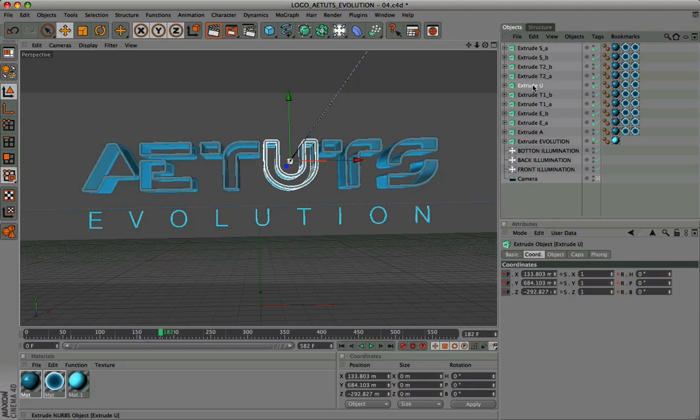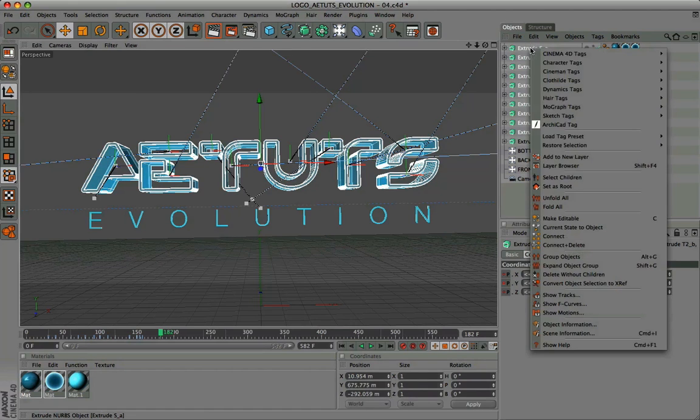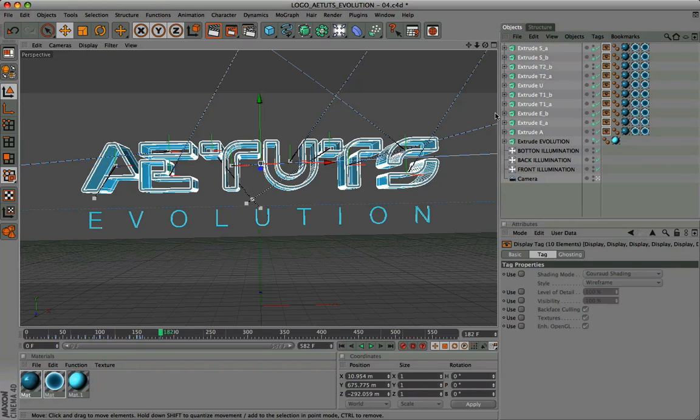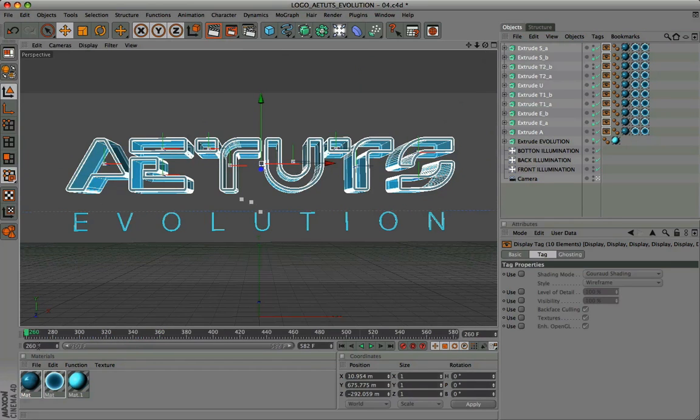To simplify this operation, we can directly use the Cinema 4D Display Tag tool. First, we select all the letter layers, and with the right mouse button, go to Cinema 4D Tags, Display. This tool allows you to create fades. In this case, we need a neon effect of intermittent type. We make the sequence in all the letters from frame 260 to close everything within frame 305. Let's go to frame 260.